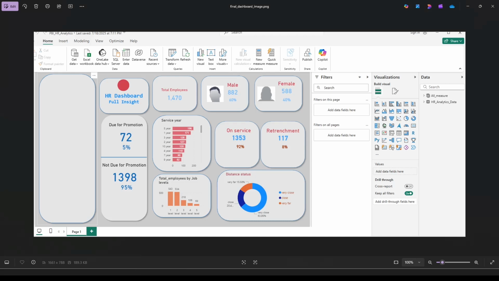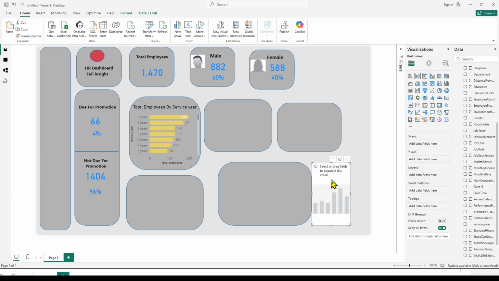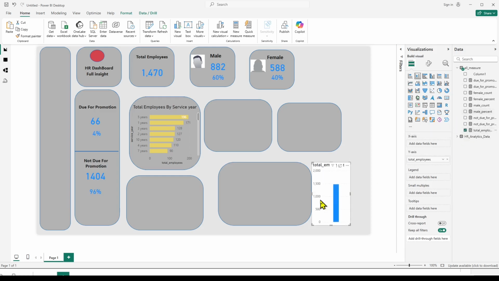That would be this one, total employees by the job levels. Same process. In this case, I'm going to choose the stacked column chart. So go ahead, select that. The stacked column chart came over here. Make sure you select this one. Go ahead, select the total employees. Total employees selected comes over here.